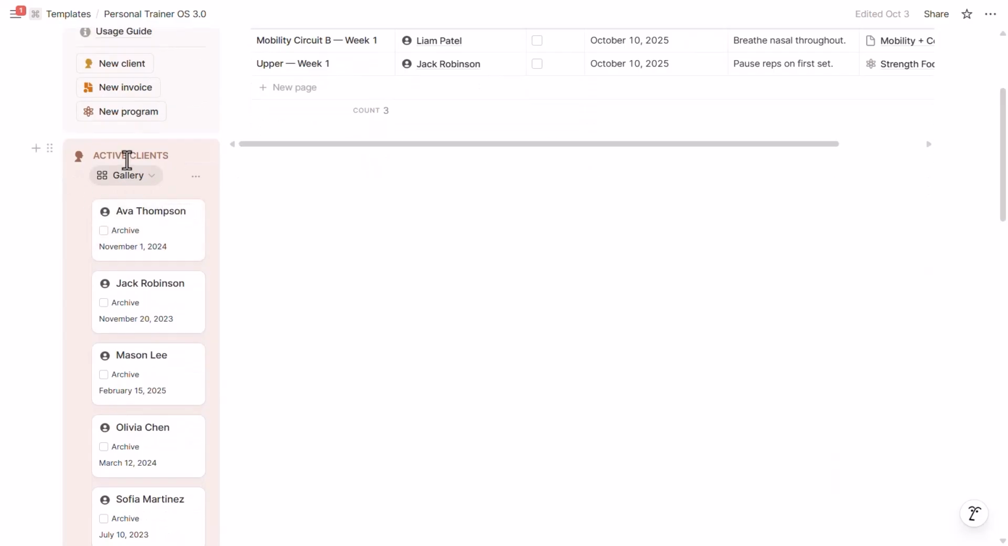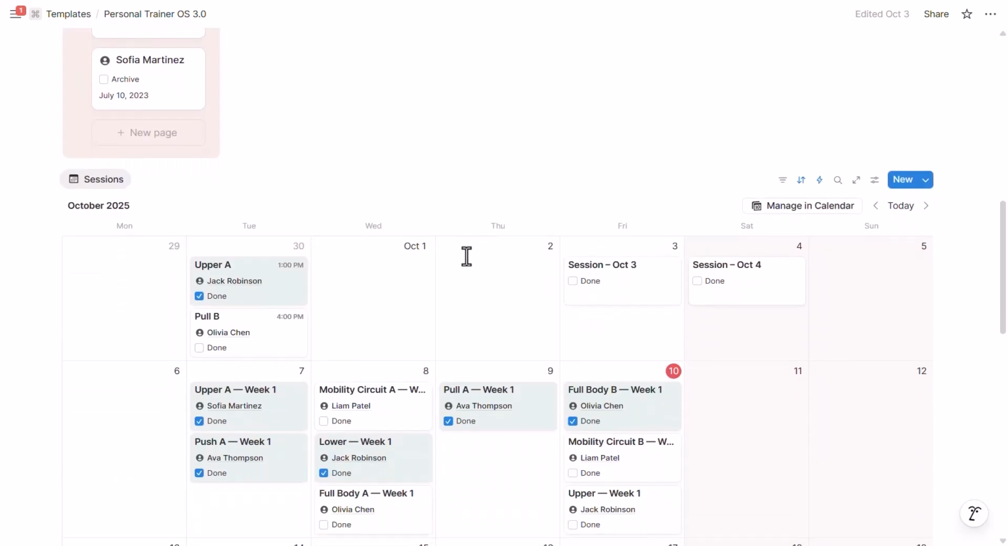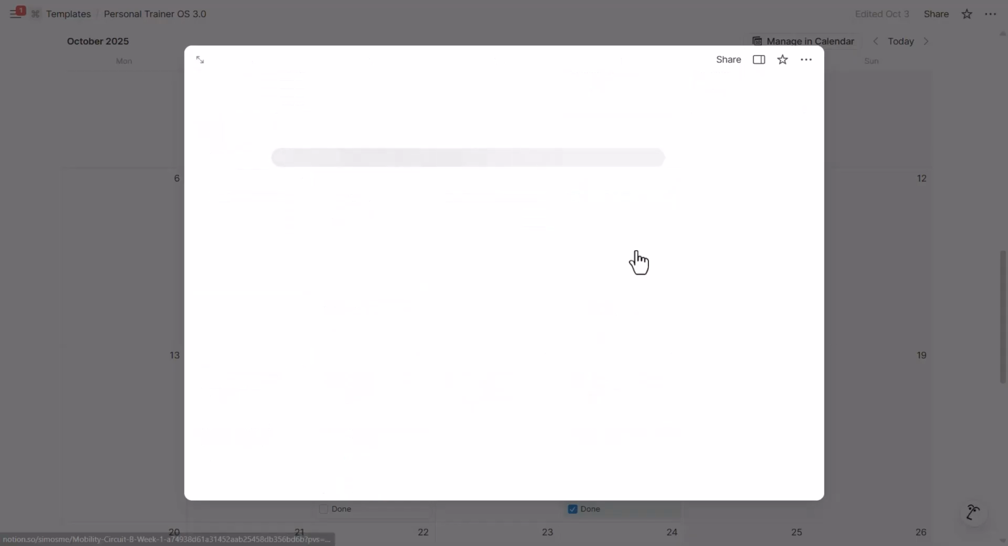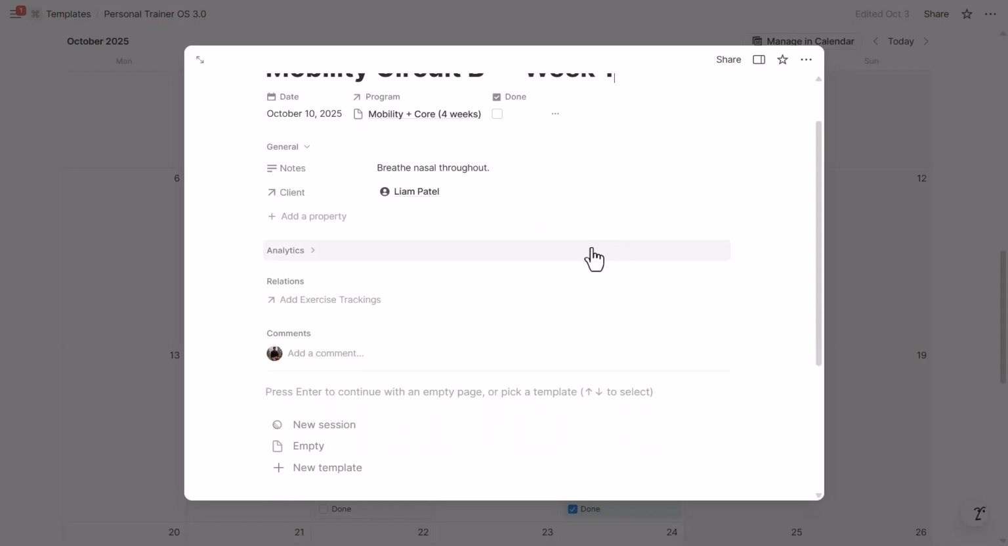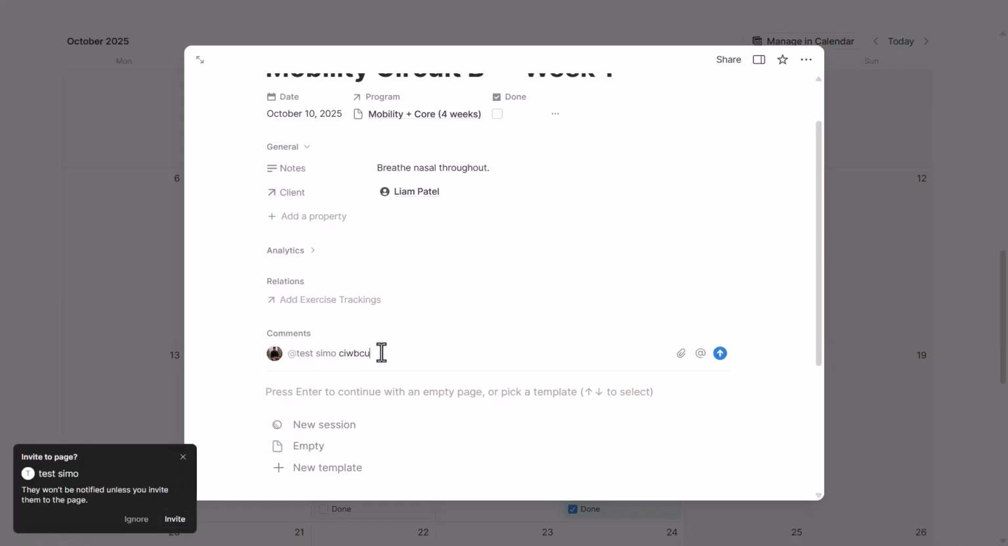You can visualize active clients right here. There are also buttons to quickly create a client, an invoice, or a program. And then down here, there's a calendar of all the sessions, which you can also drag and drop around to change days. You can mark them as done. And when you open them, you can easily interact with your client on the session page via the comments, because now your client is a user in Notion, which means I can easily tag that user and send a notification to him.